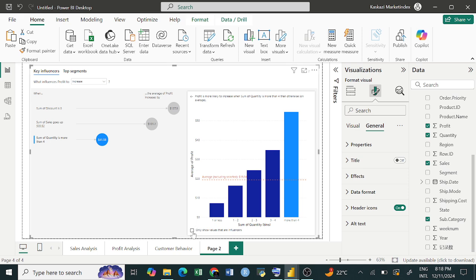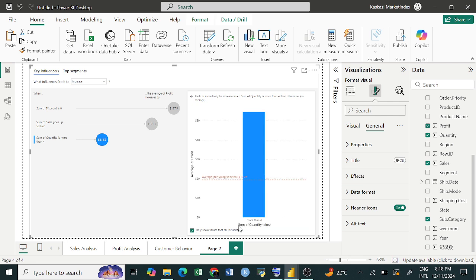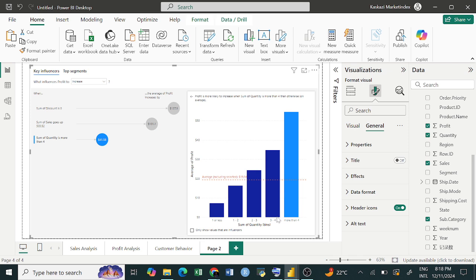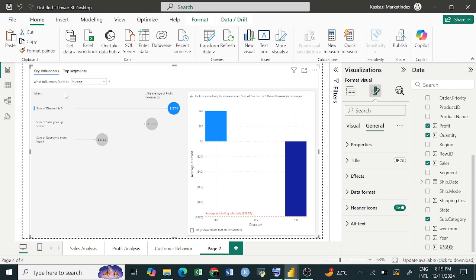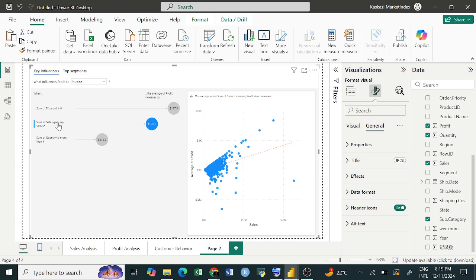Yeah, so the selected. Let me click here. If you click here and say only show values that are influencers, it is the one we had, more than 4. When a person buys 3 to 4 quantities, profit is not really likely to increase. Yeah, you can see the differences. One or less and all that. Another thing, there was this one here, sum of discount. So when sum of discount is 0, our profit is likely to increase. When sum of discount is 1, profit is not really likely to increase.